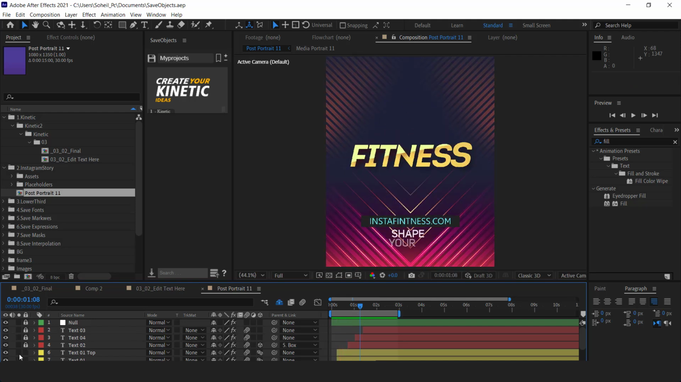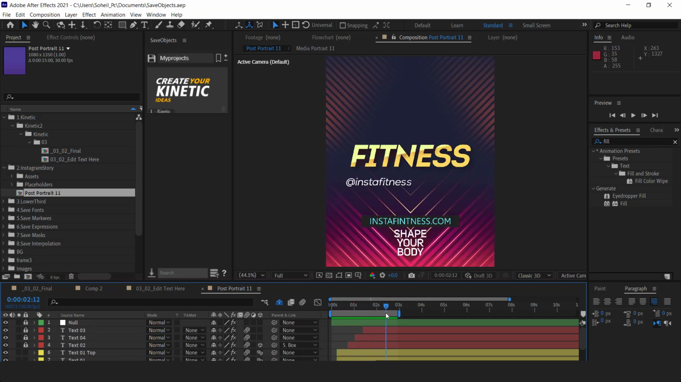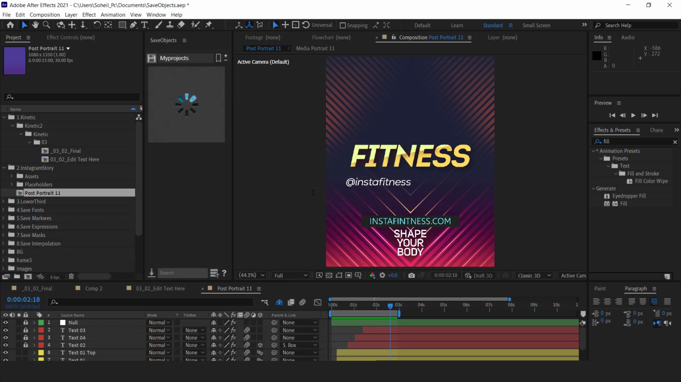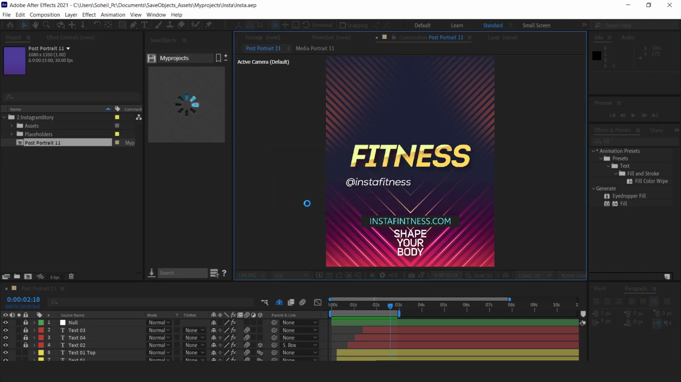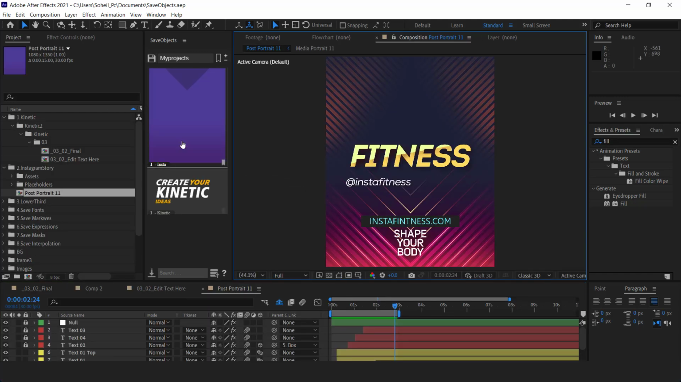If I select the composition without selecting any layers, the composition will be saved. I limit the work area duration for video preview and adjust CTI, and click the save button, enter a name. Yes, collect fonts, and the composition will be saved.